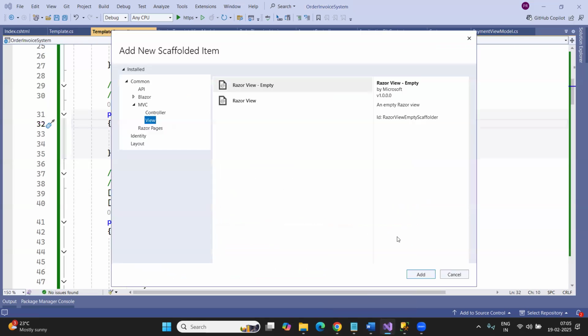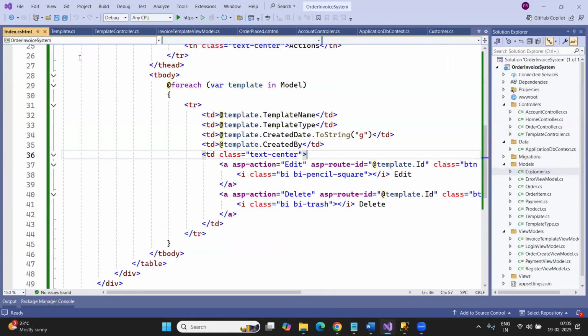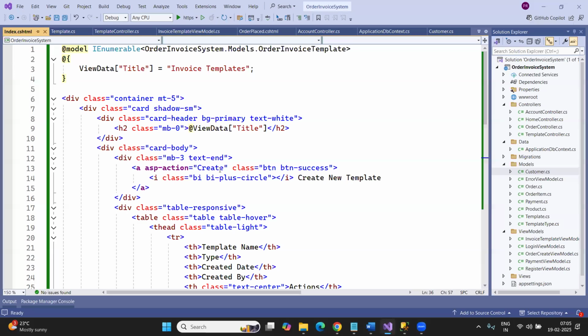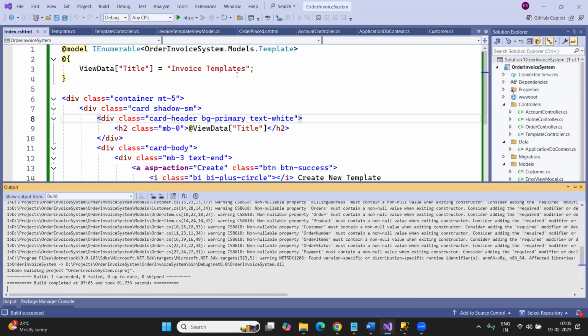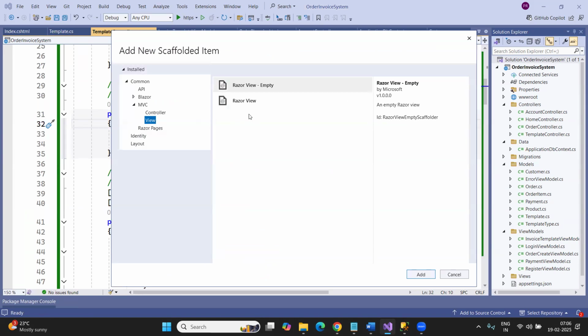Is there any error which is not allowing me to create a view? Yeah. So in this case, what is the model name? Template. So that's what we need to update. See, guys, whenever there is some issue or error, the system will not allow you to create any view. We have changed that name, so that is the reason why it was giving me an error. Now go ahead and create the view, and this time it should allow you to create the view.